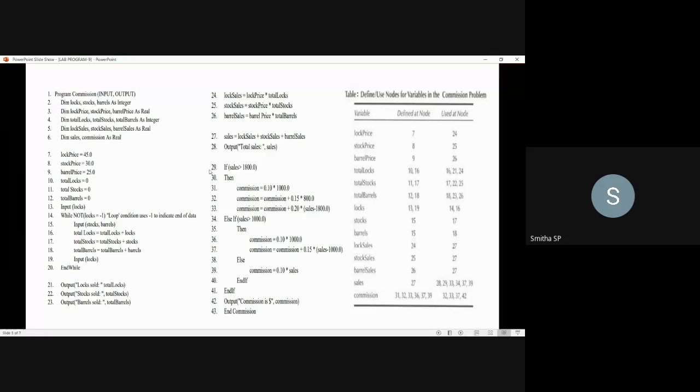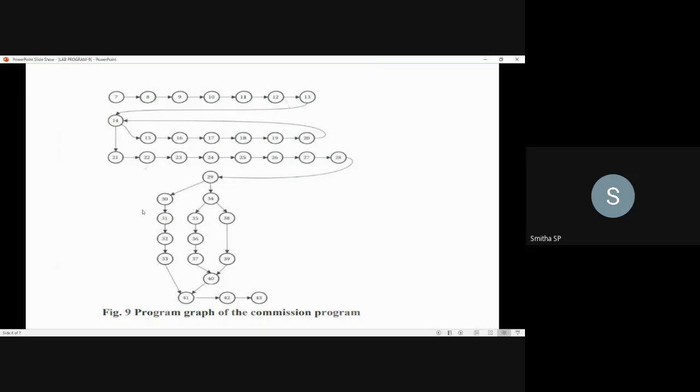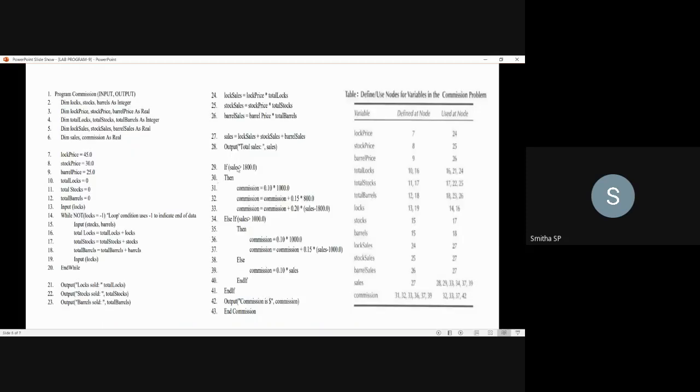So from 29th to 30th, when it is true, one control flow should be there. Then when this 29th predicate statement is false, the control flow should flow from the 29th to the 34th statement, right? So here you can see from 29th to 30th, one control flow is there. From 29th to 34th, the other control flow is there. Okay. Then from 30th to 33, there is a sequence. Once this condition is true, it asks you to calculate the commission. So from 30th to 33, there is a sequence flow.